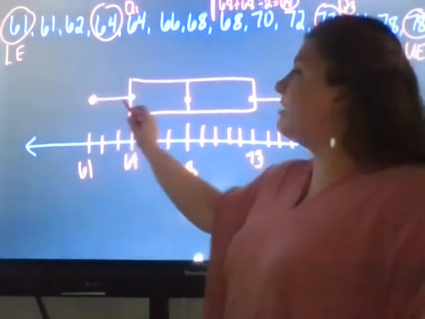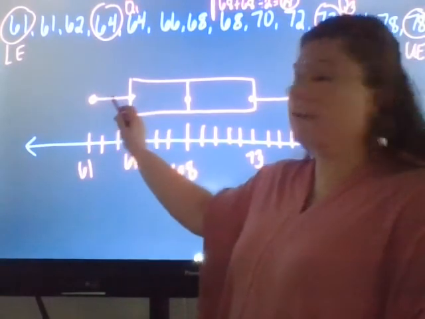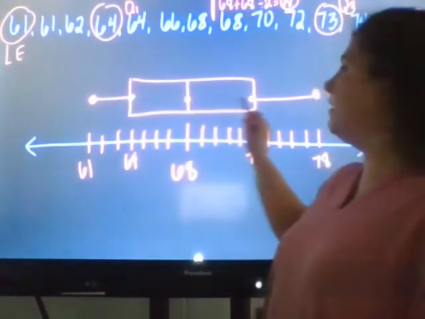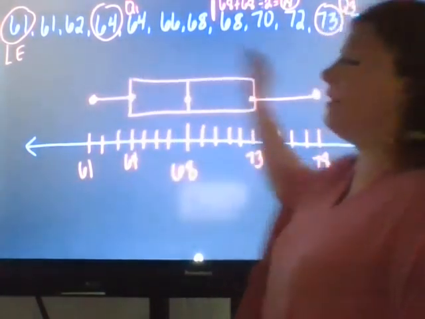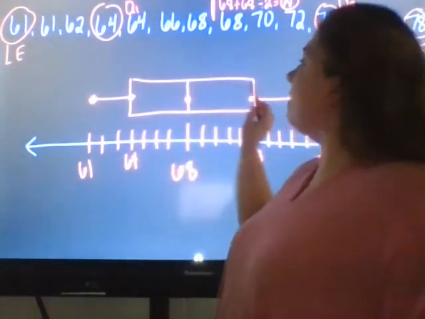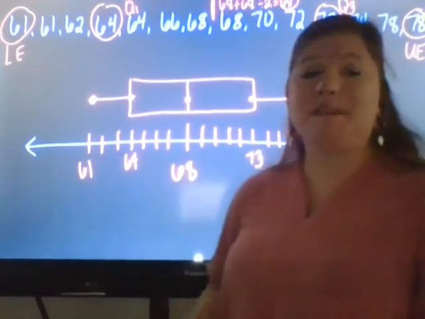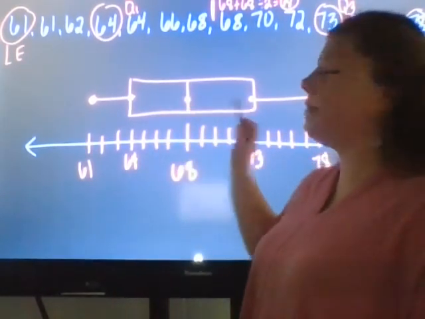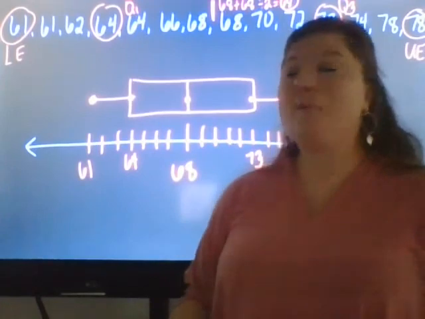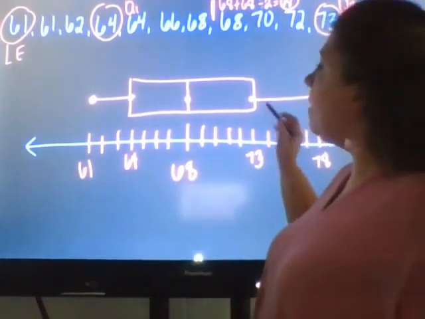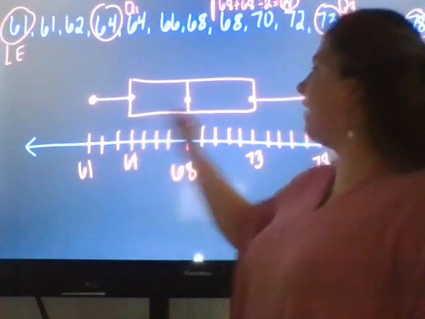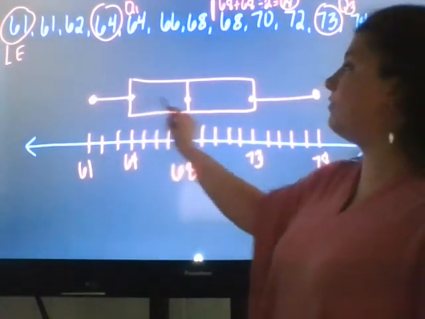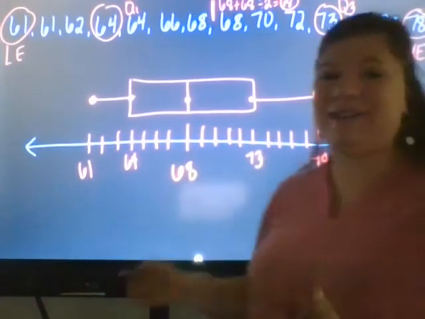So this portion of data is 25%. This portion is 25, this portion is 25, and this portion is 25% of the data for 100% of my data set. This box represents 50% because it is 2 sections that are both worth 25%. So we'll see questions that'll say what percentage is above 64. That would be 75% because we have 25, 25, and 25% of our data.